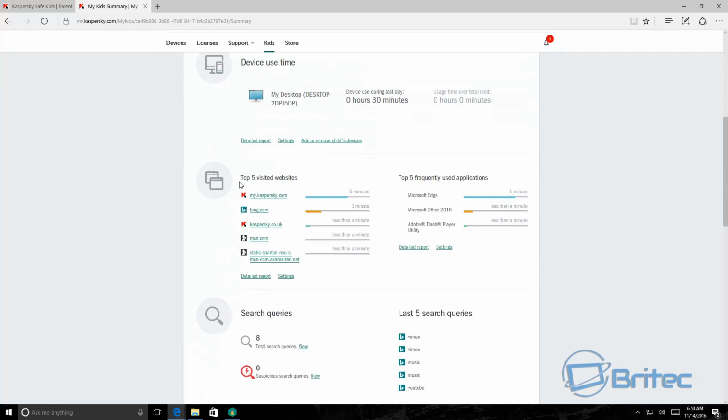Here you can see the top 5 sites that they visited, and also the most frequent applications. Now you can make changes here as well. You can click on settings, and when you click on settings, you can download a full detailed report as well.